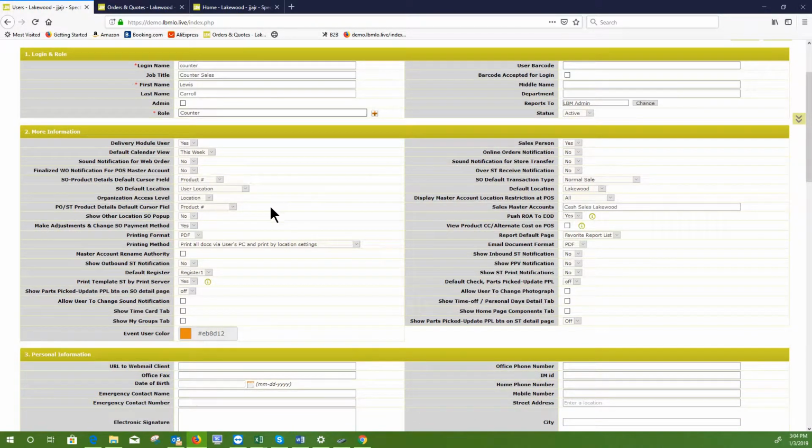Some of the most important fields though are your default cursor field inside your product details. So do you want it when you're in an SO? Do you want to default the barcode, line code, which is department, product number, or product name? We set these to product number.